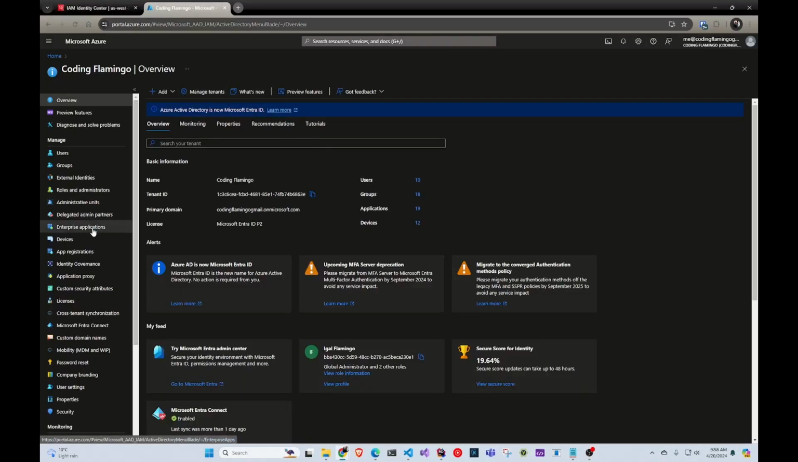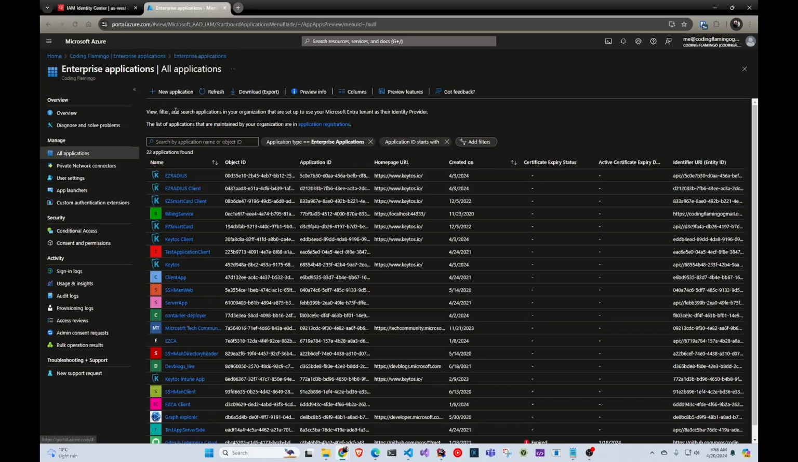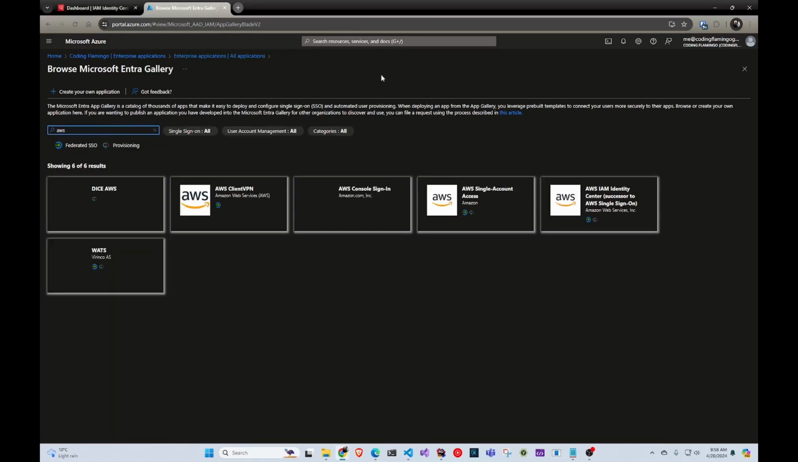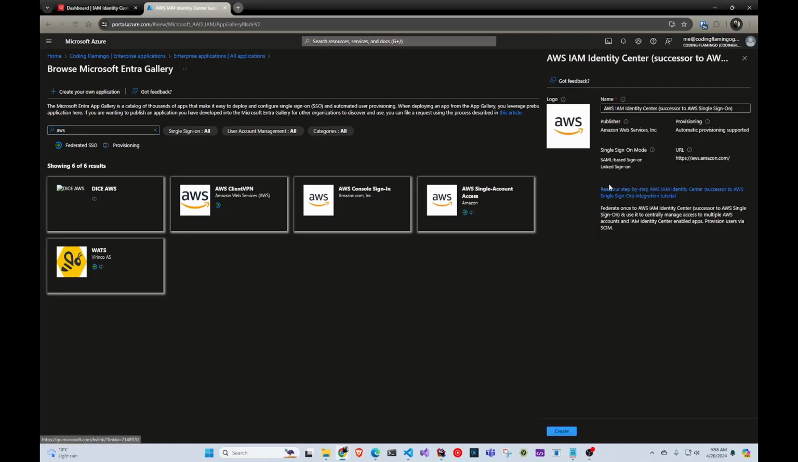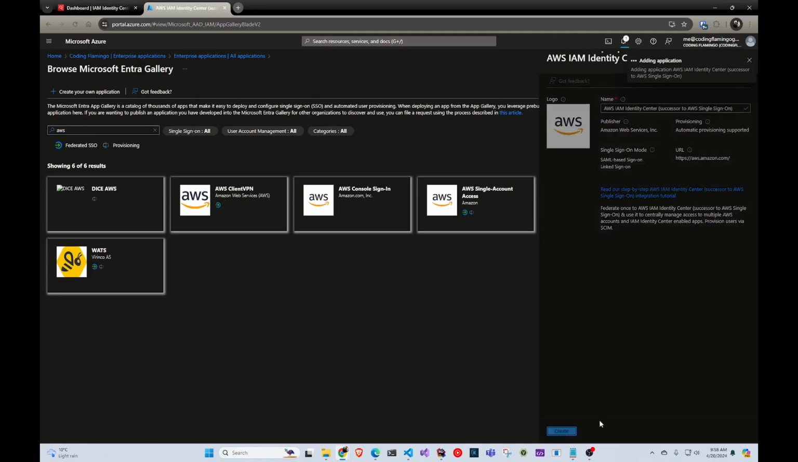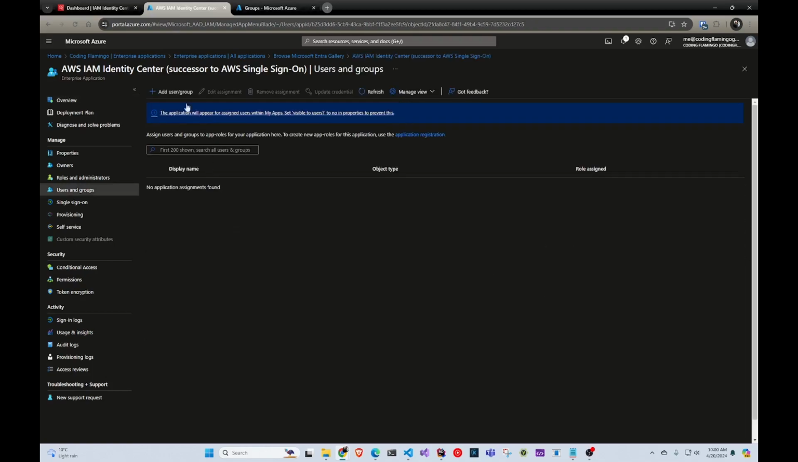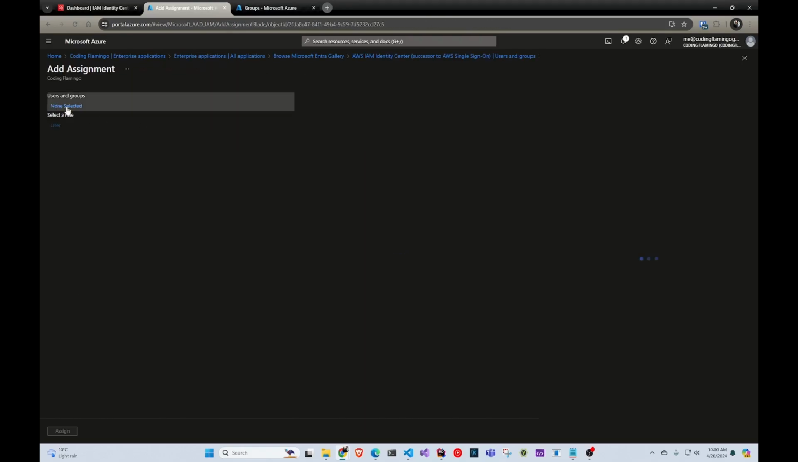Next thing we have to do is go to Enterprise Applications, and we're going to select New Application. And you would think that this is the one that we want, but the answer is no. So we're going to do AWS, and we do the one that is a successor of AWS Single Sign-On. And we create it. And once it creates, you'll go to Assign Users and Groups. And in here, you can add your users and groups.